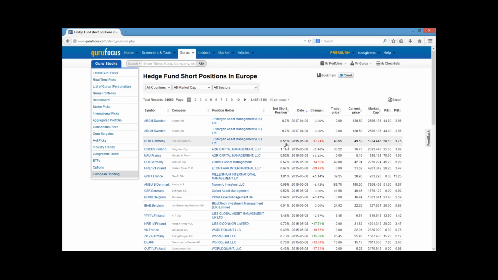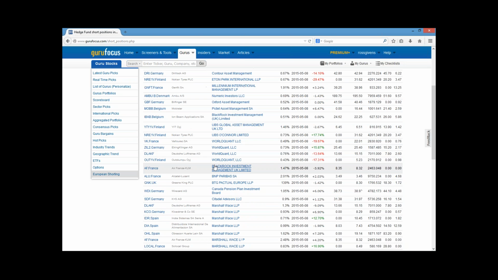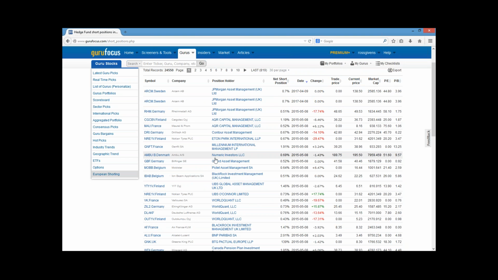It shows you the net short position, the average price, where it lies today, and how much that price has changed from where they got into it. So if you're an international short trader, this is a good place for you to find that information.